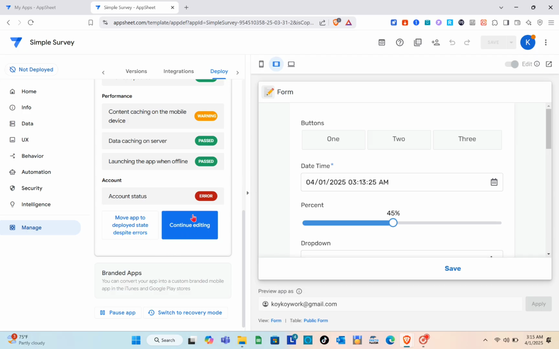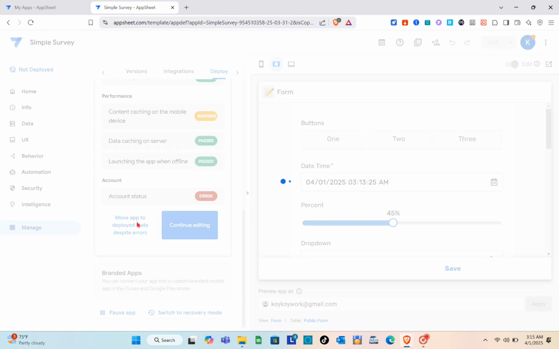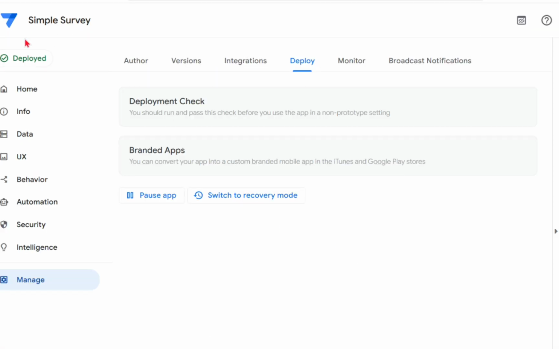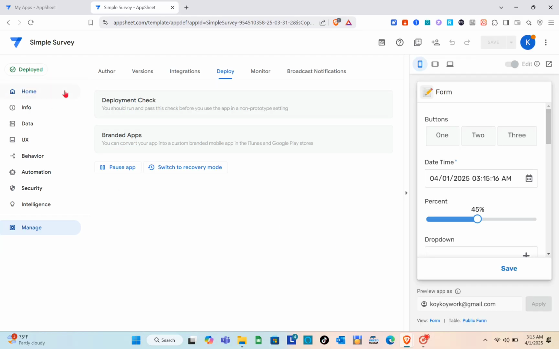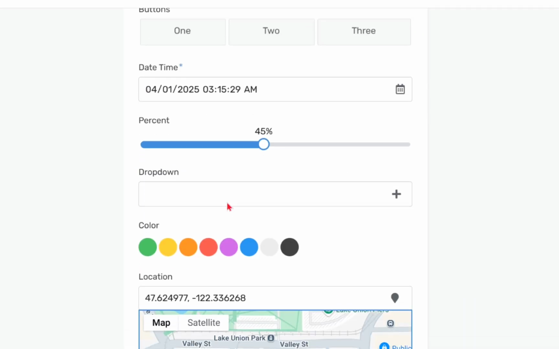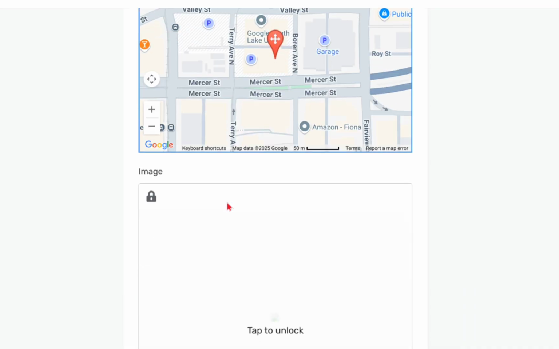What I am going to do now is move the app to deployed even if there are some issues, and you just have to wait for a couple of seconds. As you can see at the top left, there is now an indicator that says this app is deployed. You have here the deployment check and the branded apps. Let's try to open this one in a new tab. So this is how it looks.